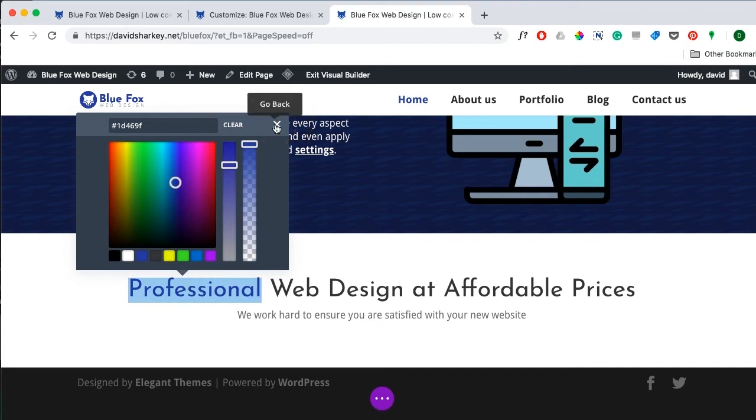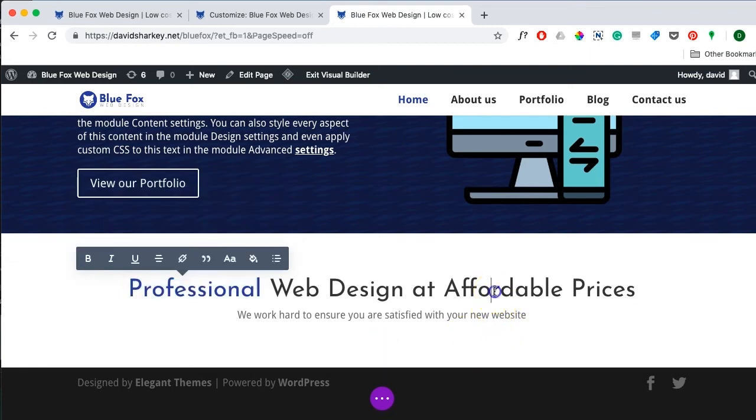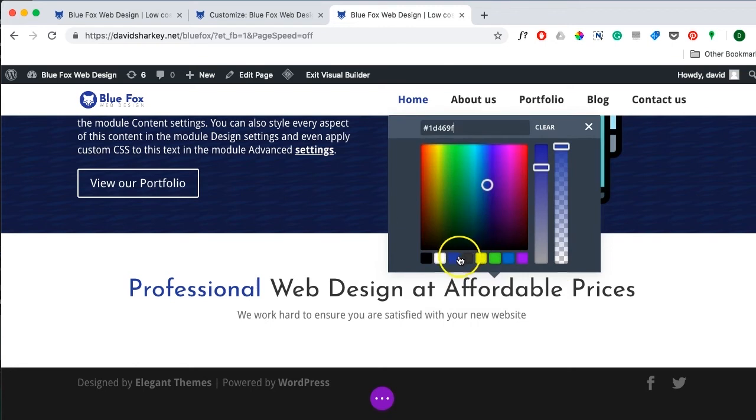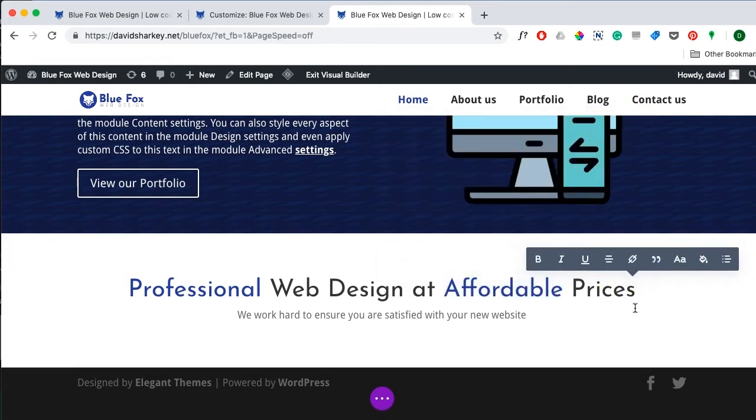Close the dialog box by selecting the cross, highlight the word affordable, select the paint bucket again and select the dark blue color. That hasn't worked, and that's a problem I've faced before. A way to get around that is to just manually drag the color picker a little bit and then go back and choose the theme color again, and that should work that time. So yeah, let's take a look.